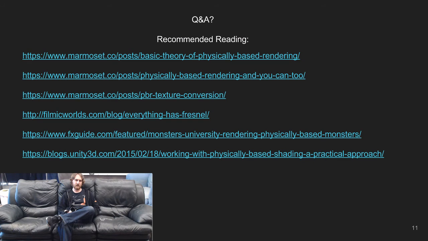Right. And here is a small wall of text on a bunch of different articles that I referenced, really assembling the type of stuff I want to talk to you guys about today. Marmoset in particular has a great series of posts written by them about PBR and what it is and how it works and why you should use it and how to adapt your game pipeline to it.